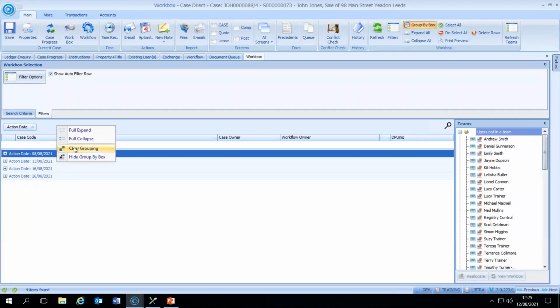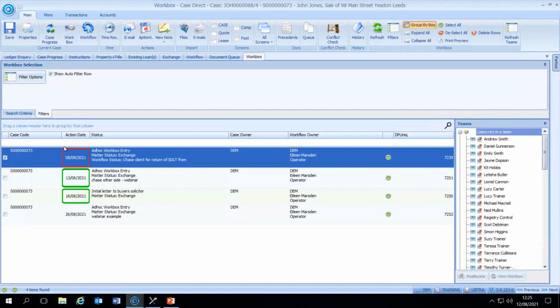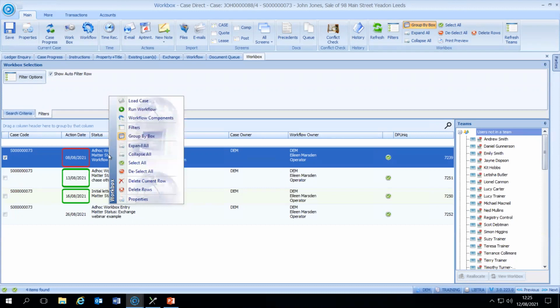So if you want to clear the grouping off, I can just click clear grouping and it takes me back and takes that little setting off that we've just given it there. That's what the group box does. Expand all and collapse all will expand any of the tree structures that you have, the little plus symbols, and collapse them.